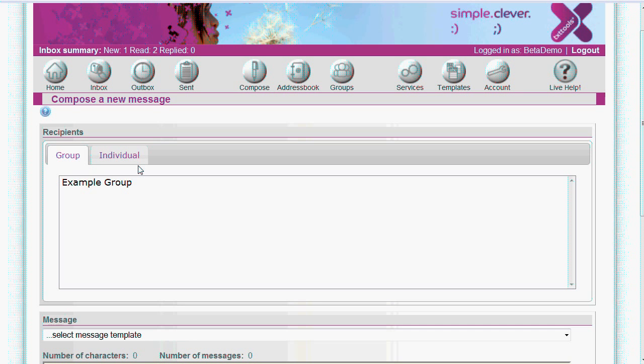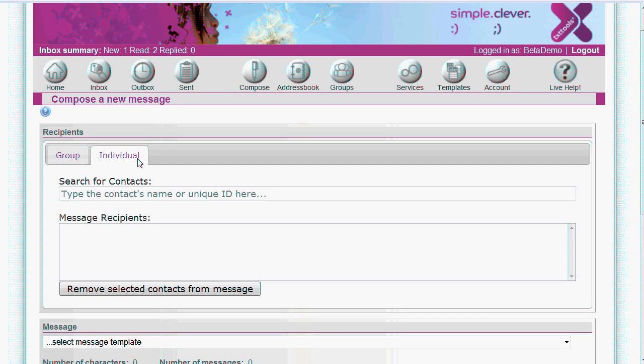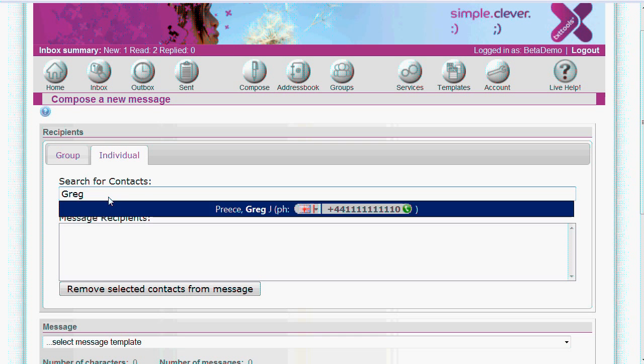This is because most of our users tend to send out group messages primarily, and individual messages as and when they're needed. So if you want to select individual people, you click on the Individuals tab and, where did all my contacts go? Well, don't panic, they are still there. You just get to them a little differently. So instead of scrolling through a long list and cherry-picking the people that you want, you simply tell the site who it is that you're looking for. I'll just type my own name in here. And there I am, selected.